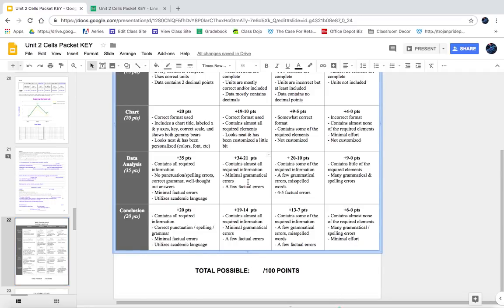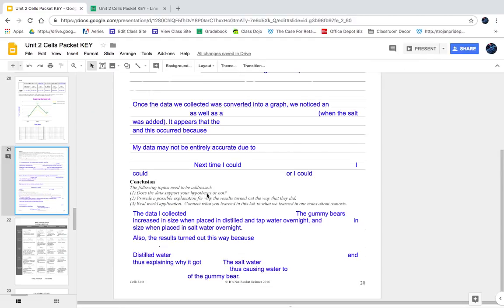Okay, the last section is the conclusion section, which is worth 20 points. And in order to get the full 20 points, you need to have all the required information that it asks for. So same thing again. You need to address the following topics. Does the data support your hypothesis or not?